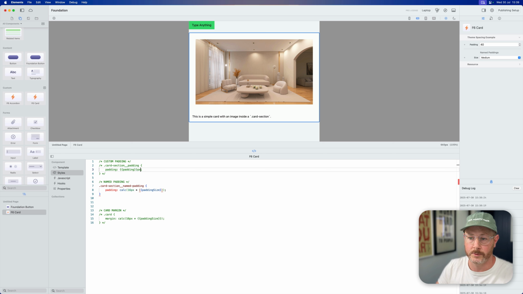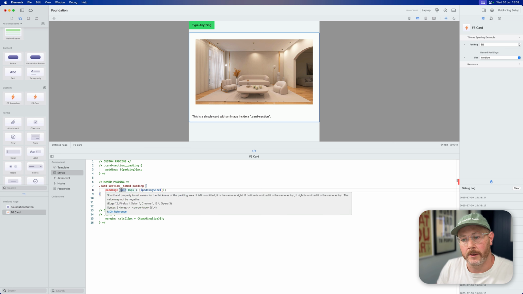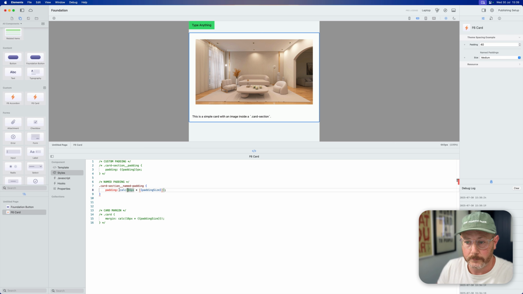You could have used rems or whatever you wanted. I've also showed you a different way to approach this with named controls like small, medium, large. And again, you could have just hard-coded pixel values into these and used that. But I thought I'd show you that you can also use CSS functions, like the calc function, to do something a bit more interesting.